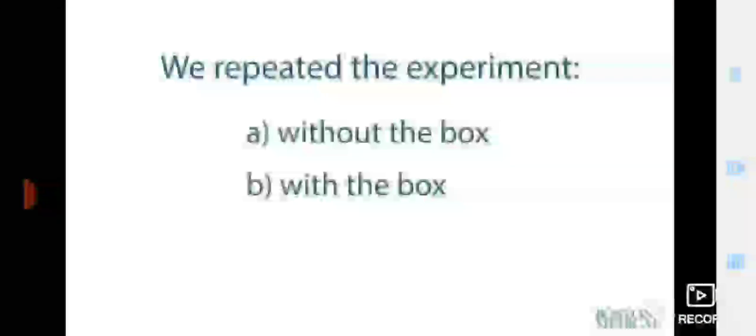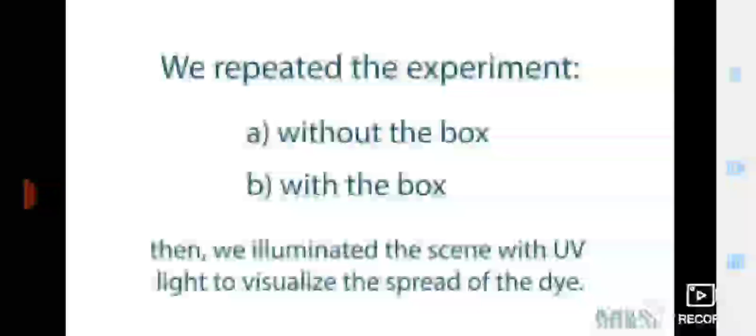A laryngoscopist covered with a gown, surgical mask with eye shield, and surgical hat stood at the head of the mannequin with his hands inside the box. We repeated the experiment without and with the box, and then illuminated the scene with ultraviolet light to visualize the spread of the dye. The simulated cough expelled the fluorescent dye through the mannequin's mouth.